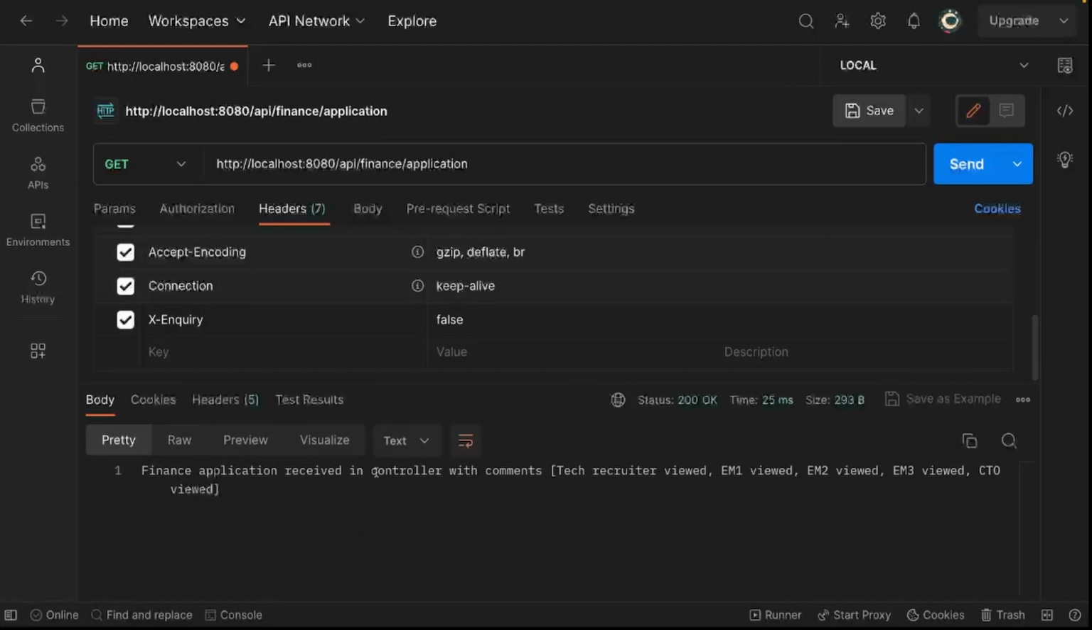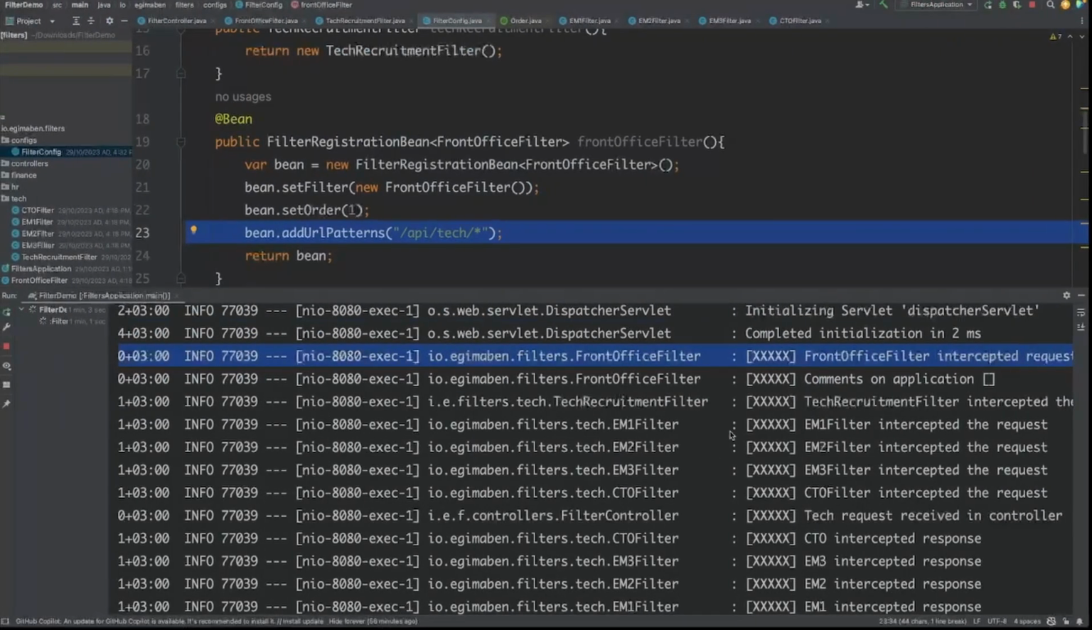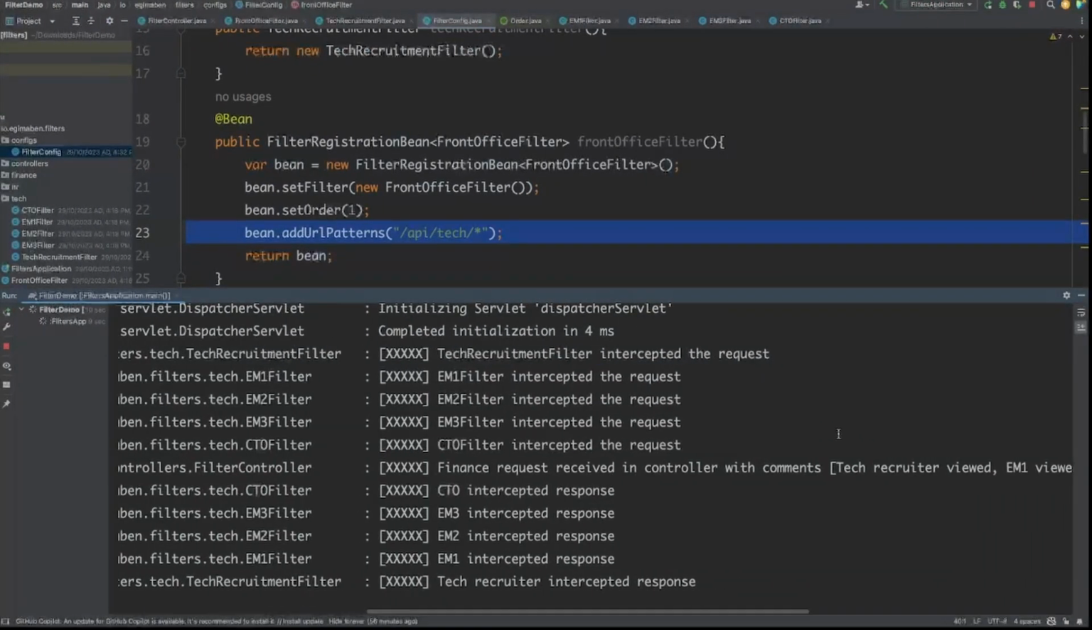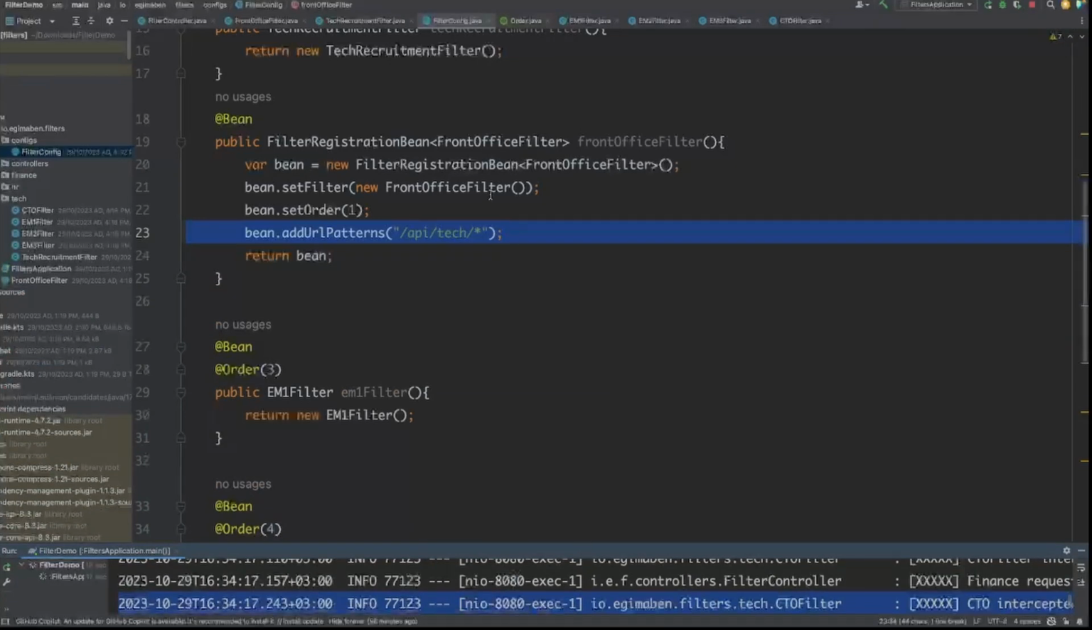If the request is going to a different route, then the front office filter will not be activated. So when you see finance application received in controller with comments, there's a tech recruiter comment, EM1 comment, EM2 up to CTO comment. However, there is no front office comment. So when you come here, now we can't see front office filter anymore, right? So I'm going to use this same approach to make sure different pipelines are activated.